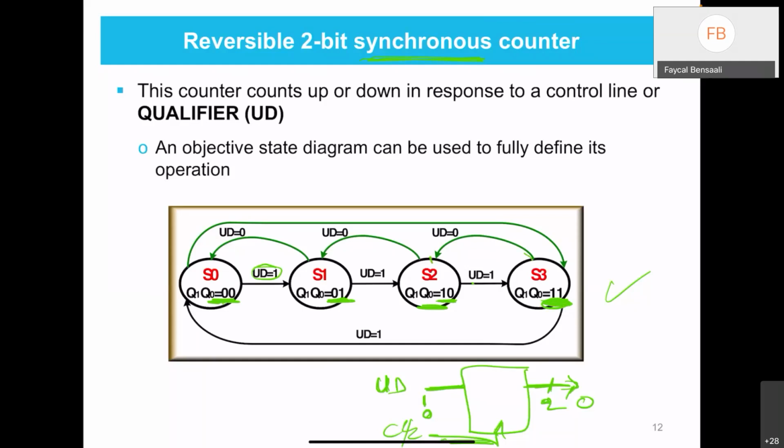So each state, as you can see here, has 2 possible next states. One could be the next state, which is we count up, or the other one we count down, depending on UD. This is the state diagram. Is this clear? And this is a very good example that shows a full state diagram with conditions. Is this clear? Yes. Next step.